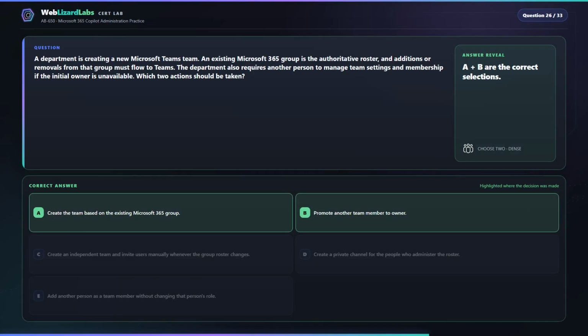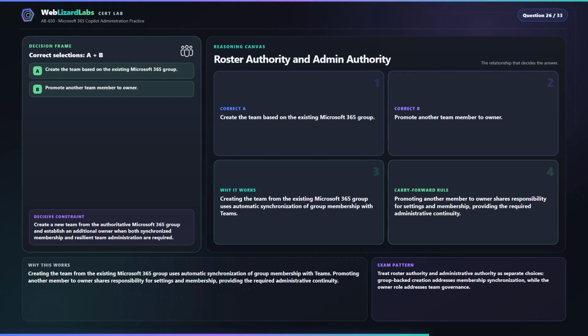The choices are A and B. First, A. Create the team based on the existing Microsoft 365 group. Then, B. Promote another team member to owner. Creating the team from the existing Microsoft 365 group uses automatic synchronization of group membership with Teams. Treat roster authority and administrative authority as separate choices. Group-backed creation addresses membership synchronization, while the owner role addresses team governance.